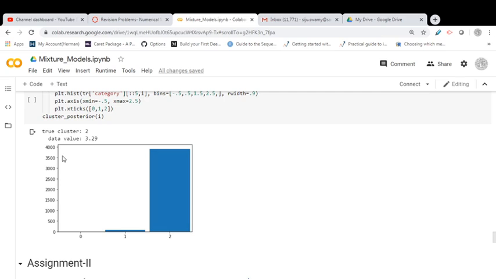Okay, out of this 4000 samples, most will be in second cluster near to 3.29. There are a very low number of points misclassified into the first cluster. That means this model will generate a very good probability distribution function that will separate the points into different clusters. That is why it is called a quality check for the cluster.